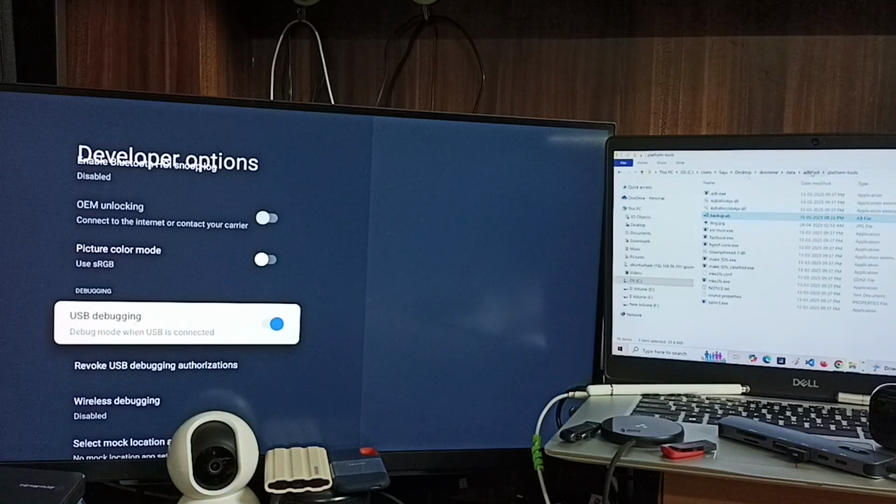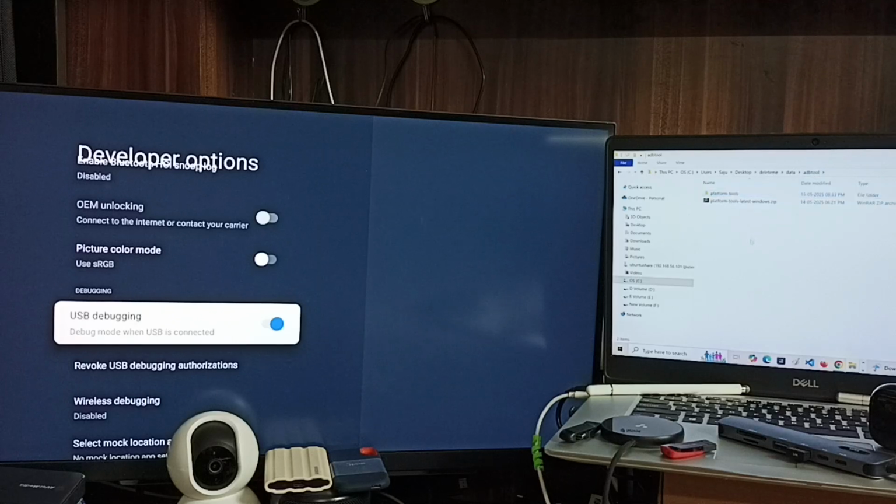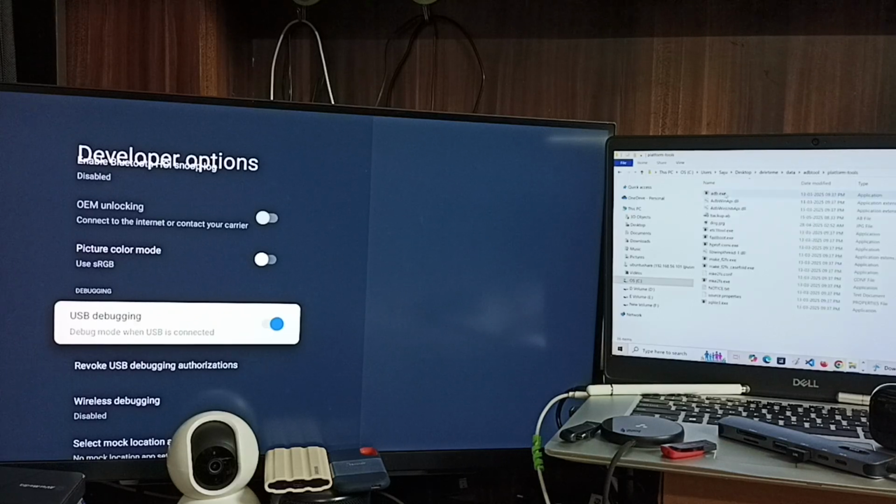So here in this laptop we need to install one tool, ADB tool. So we can download this zip file from internet, then extract it. See, this is the extracted data. Here you can see adb.exe.